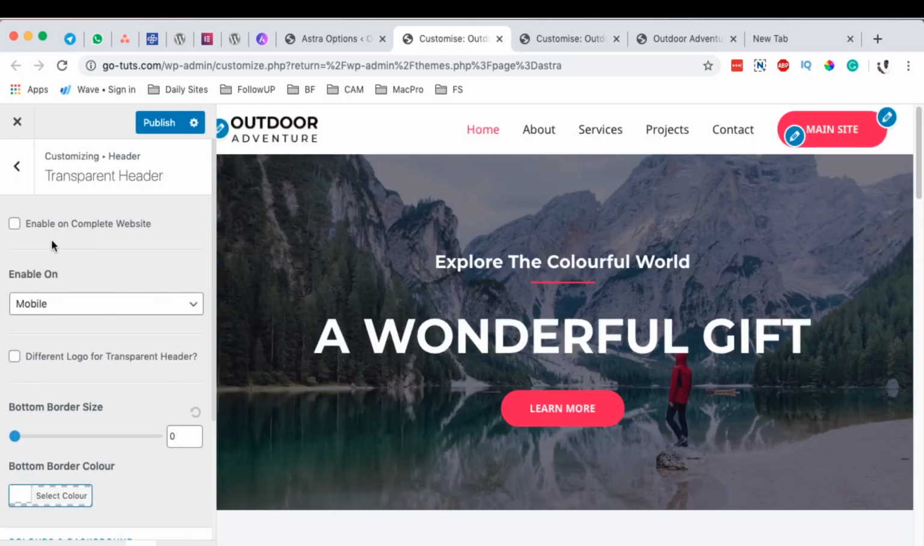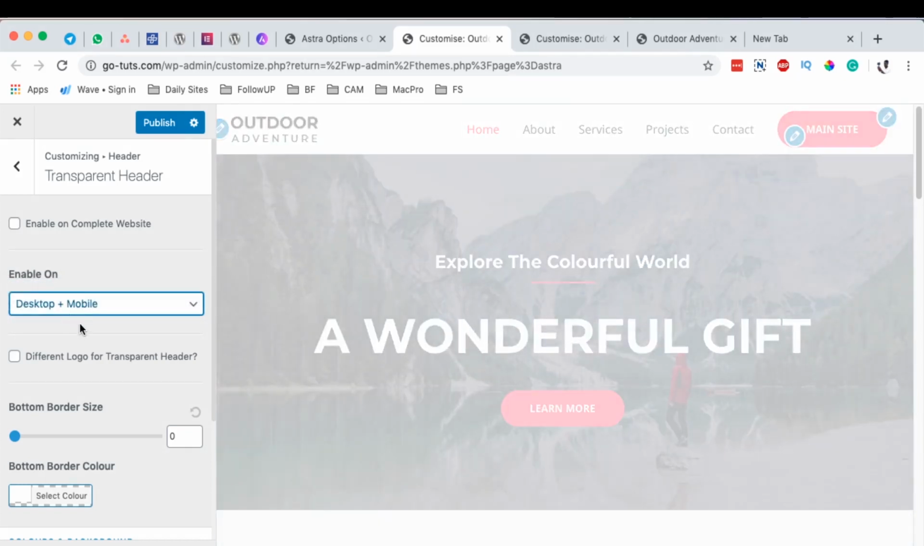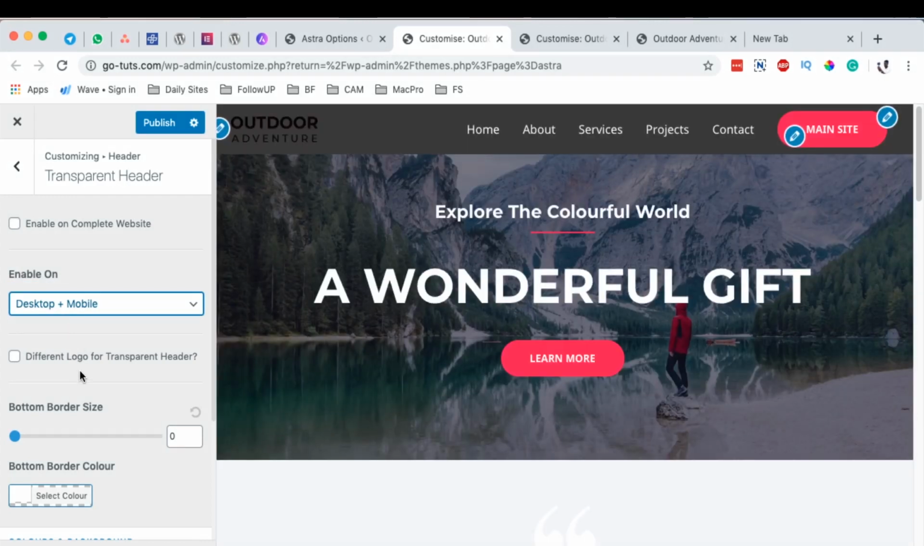So that's in a nutshell how you can actually enable transparent header on your website, basically on a desktop only, on a mobile only, or both on a desktop and a mobile. And you can even choose to use totally different or separate logos on any of these devices.